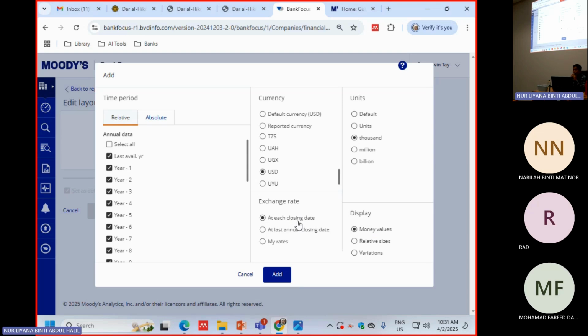The first option, as a default, is that we will use the exchange rate as per each closing date. So if we have selected to display the last 10 years, right? At each closing date means that, for example, if the last available year is 31st December 2023, right? Then we will use the FX rate as of 31st December 2023 for this year's financials. For the year prior, 2022, we'll use the exchange rate as per 31st December 2022, and so on. So this is what we meant by at each closing date.